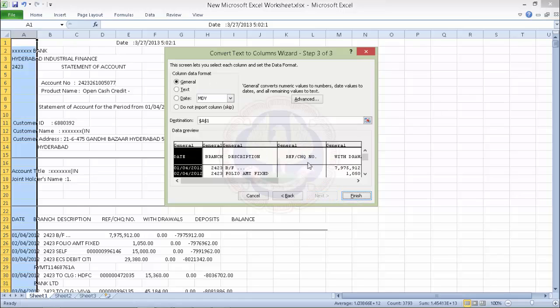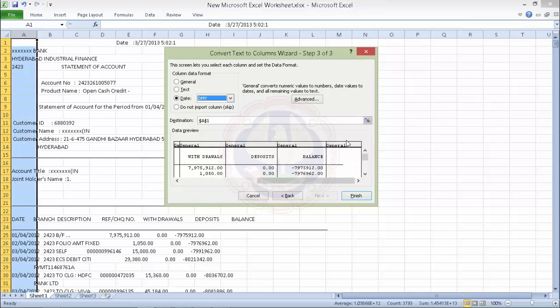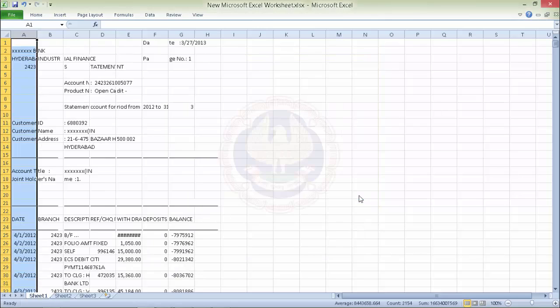Now it stops at this data, and the format says General. This is not general, this is a date column, so I select Date. Is this month, date and year? No, this is date, month and year. So I select this as date, month and year, and Next. If there are any columns which are not required, you can delete them. This last column I don't require because there is no data here. I select it and choose Do not import, and then click Finish.